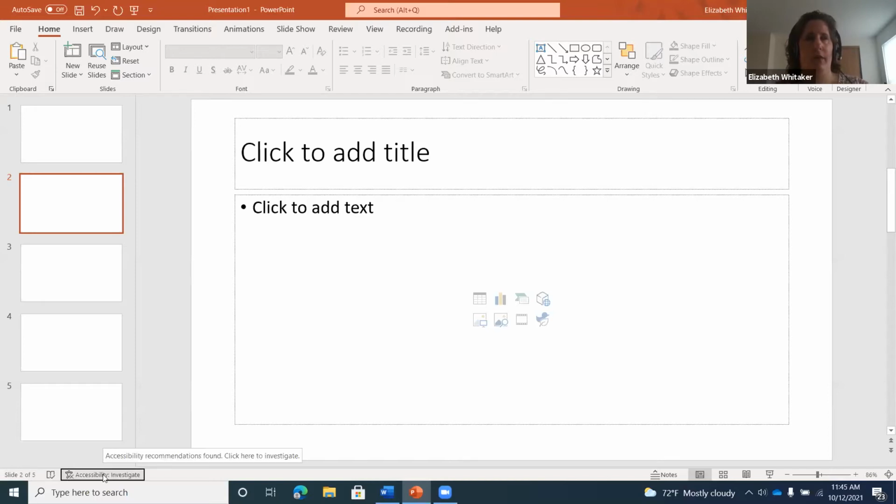Accessibility checker, accessibility. So there's an accessibility checker, which will help you check the accessibility of your PowerPoint. Notes button. Notes. Normal tab. And we are in normal view. So that is just the toolbar that you can access.